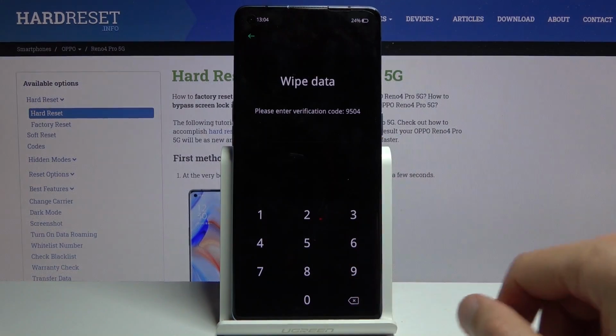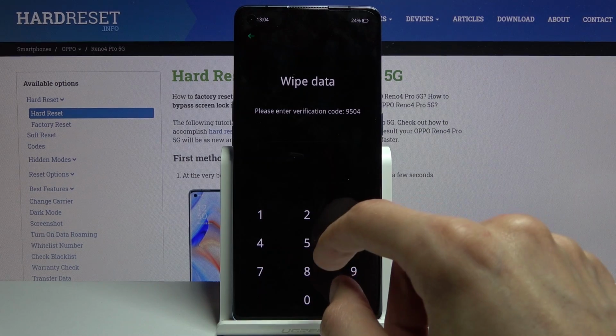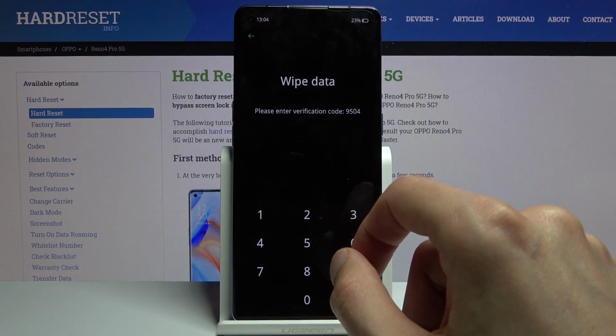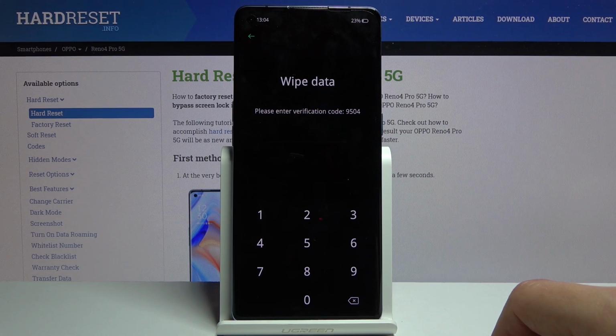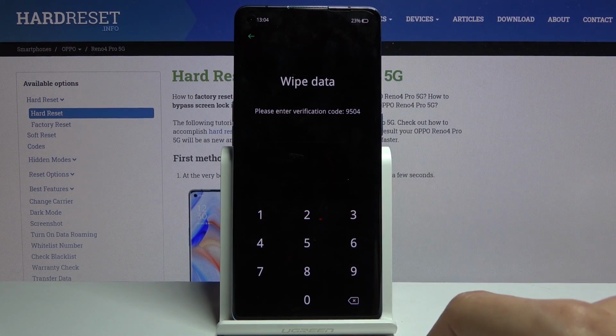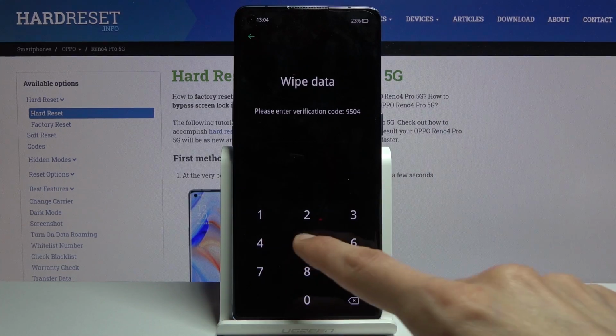and it will give you some kind of randomly generated number that you need to insert here. This will only appear if you don't have any kind of other protection on your device. If you do, it will either tell you to put in your PIN, pattern, password, whatever it is, you will need to confirm it here. But I do not have any of that, so I just need to copy the random number from here, basically type it in.